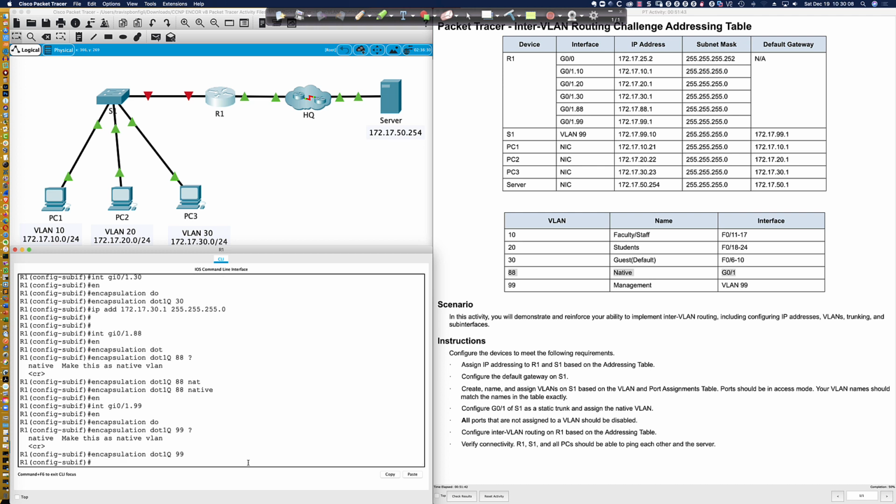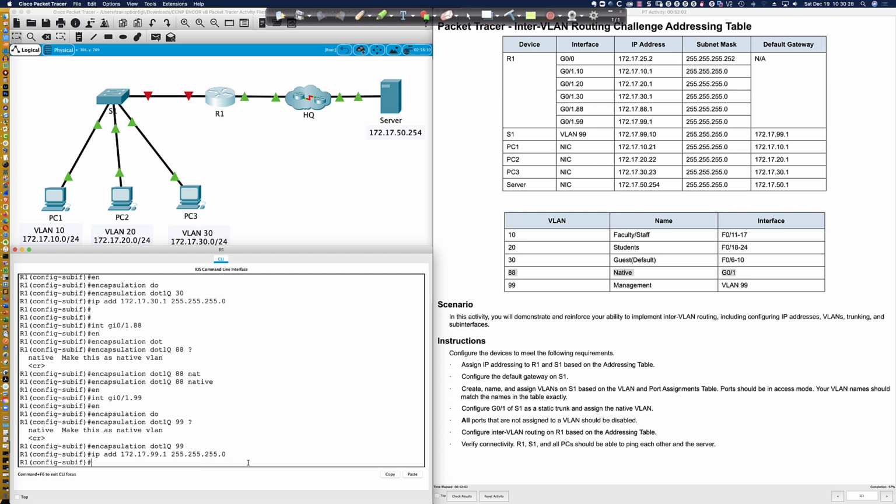All right, so encap dot1q 99 and then IP address 172.17.99.1. And remember, that's that same value we use the IP default gateway command on the switch with. We said IP default-gateway 172.17.99.1. So if the switch tries to ping something for which it does not have a longer, more specific match or a route to get to, that is where it's going to send the traffic, to router 1. And PC1 and PC2 and PC3 will all be doing the same thing.